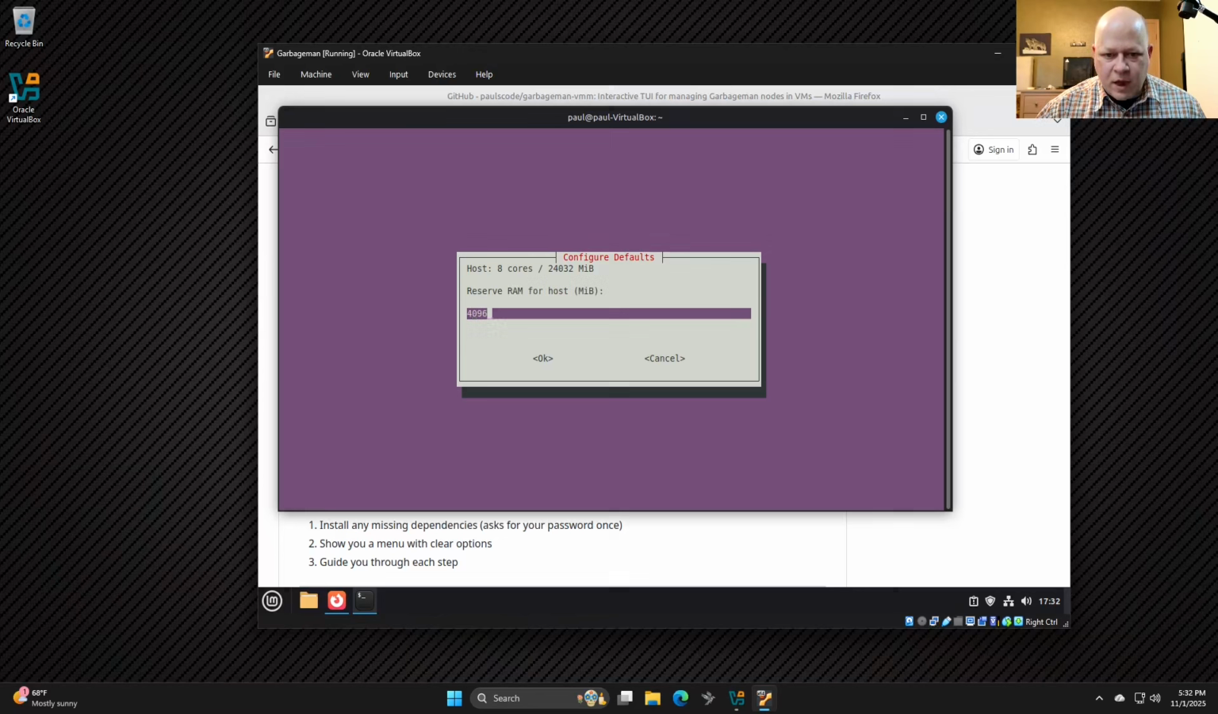Then it's how much RAM to reserve for the host. Again, they're talking about the sandbox. It recommends 4, so 4 gigabytes. So we'll accept that recommendation. Then it recommends to give each VM after the initial sync 1 virtual CPU. So we'll go ahead and accept that. And it recommends to give each VM after the initial sync 2 gigabytes of RAM. We'll go ahead and accept that.